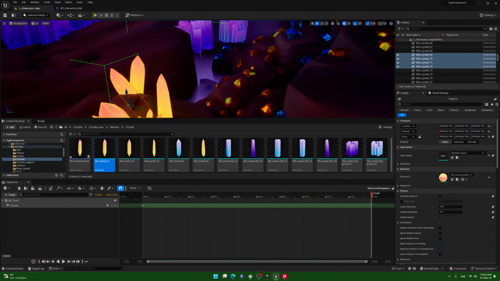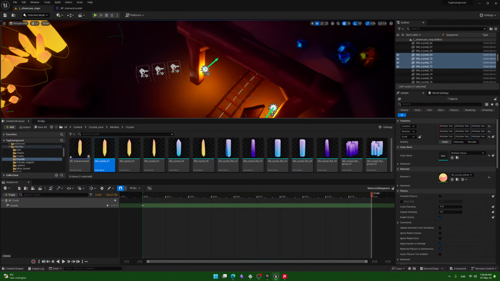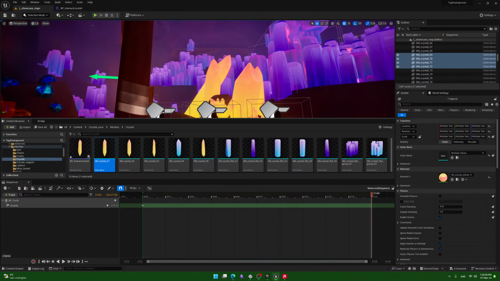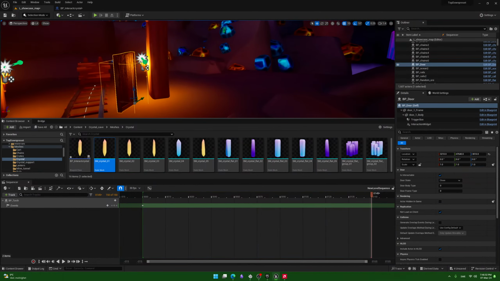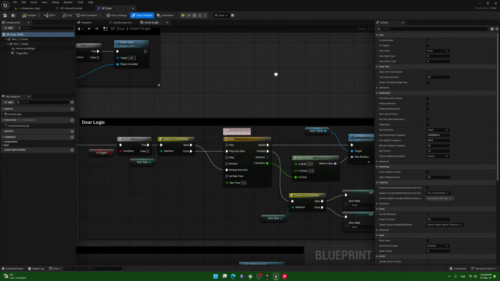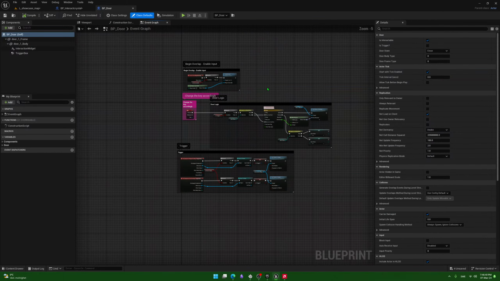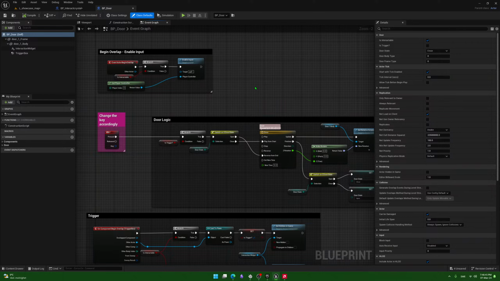What if we open up the door blueprint, for example? We could get the... Holy fuck. I mean, it's not that much, of course.